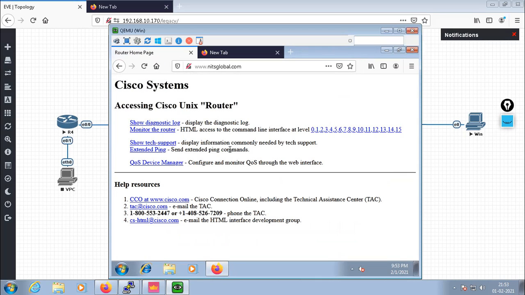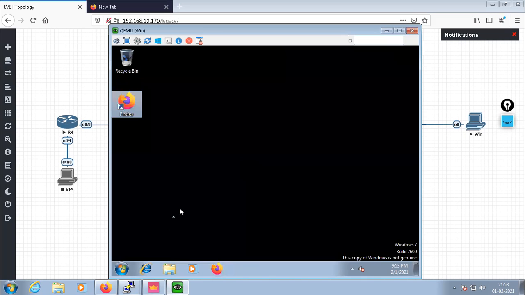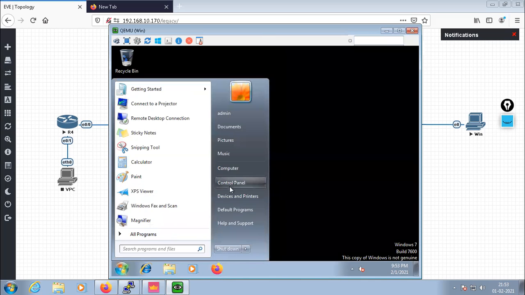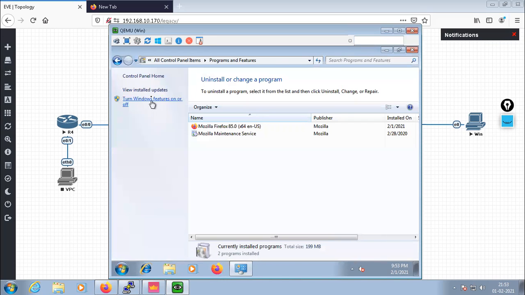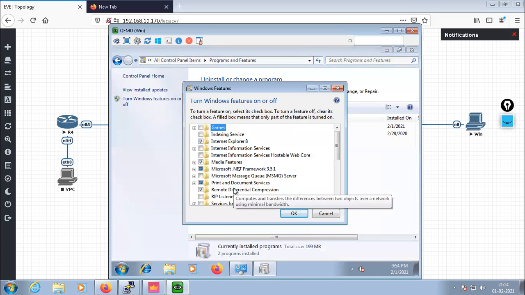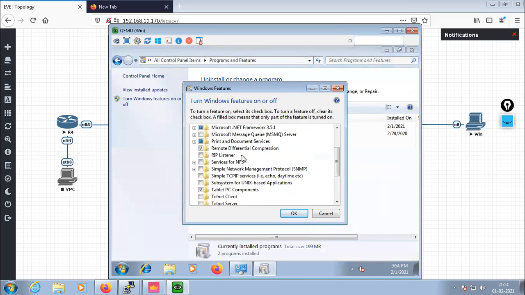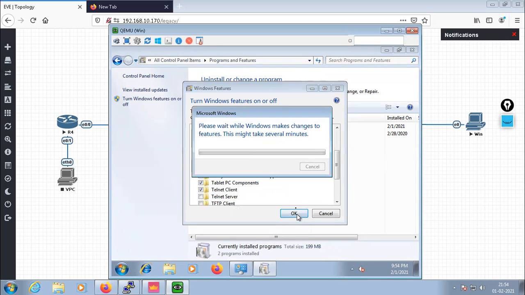Okay, now this is one example. Let me show you another example. Like if I want to access telnet, okay, close tab. Let me see, do I have a telnet client enabled here? Not there. Let me configure the telnet client, enable.